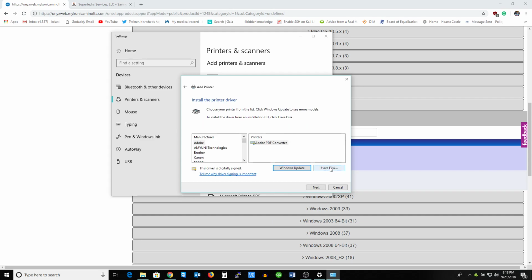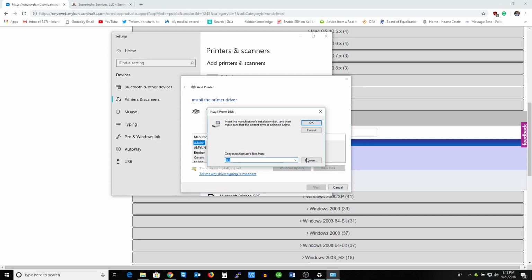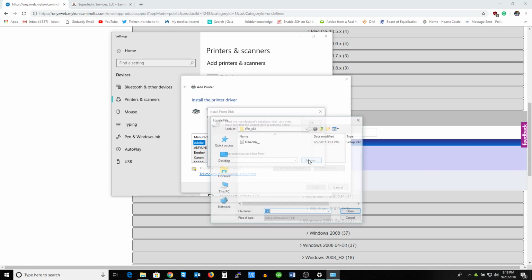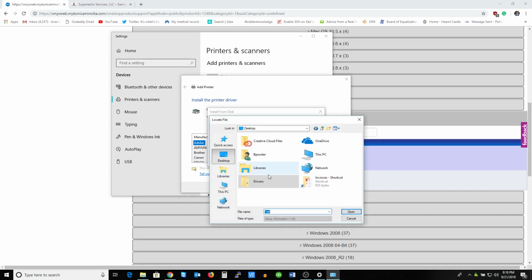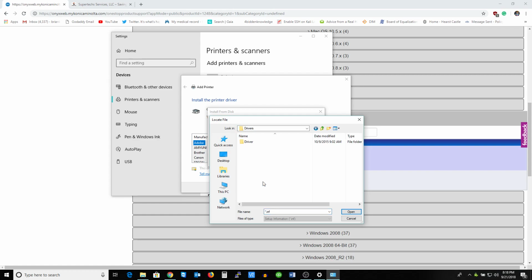Select have disk on the right. And now you're going to browse to the location where you unzip the file. Mine is on the desktop. It'll be right there, drivers. Select driver. Drivers again. You can do PCL or PostScript. Usually I do PostScript. English. Windows 64, most computers have 64-bit processors. So go with 64. If it doesn't go through, then you just go back and select x86.